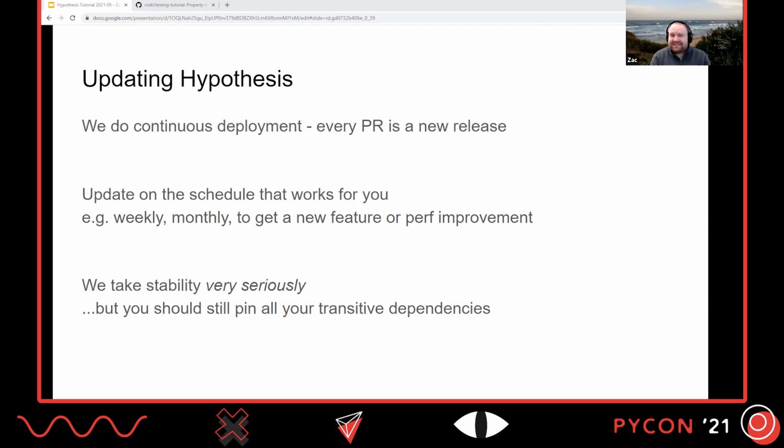Hypothesis does take stability very seriously, but it's still a good idea to pin your dependencies. This is just general advice, really. But the key bit is we update frequently. You should update on whatever frequency works for your team.